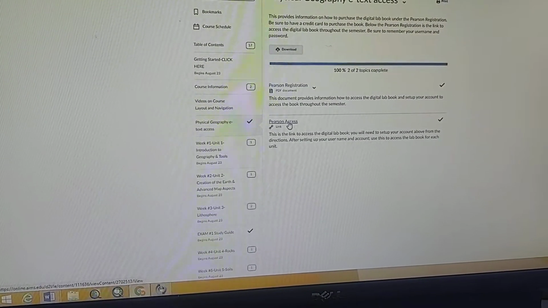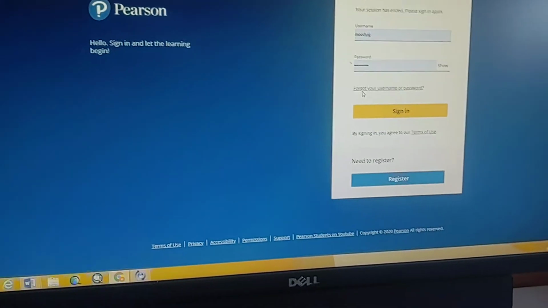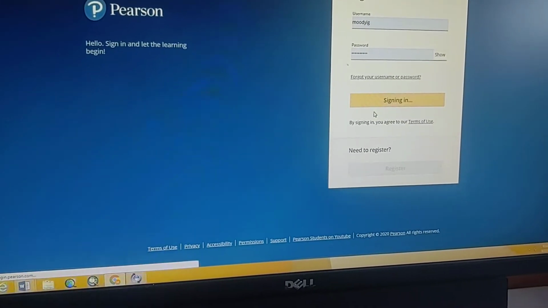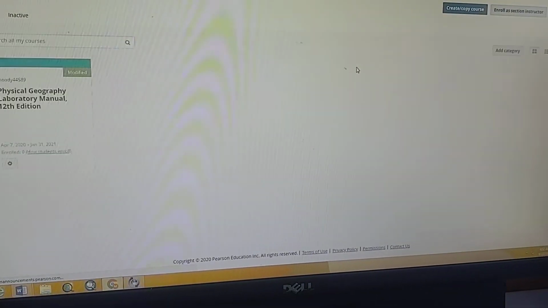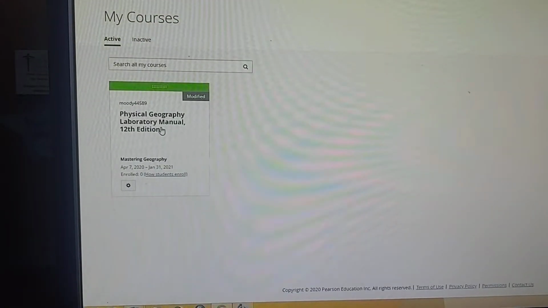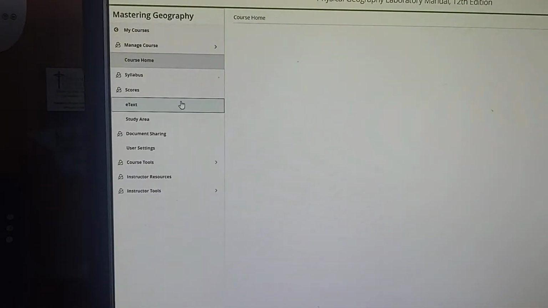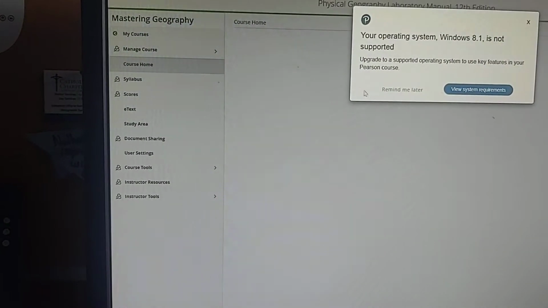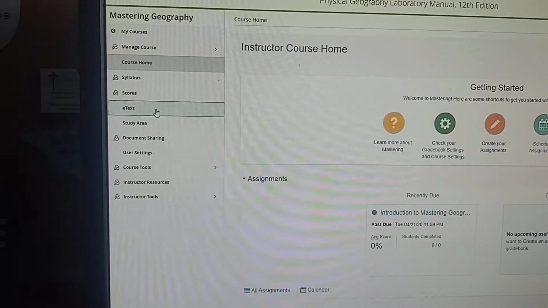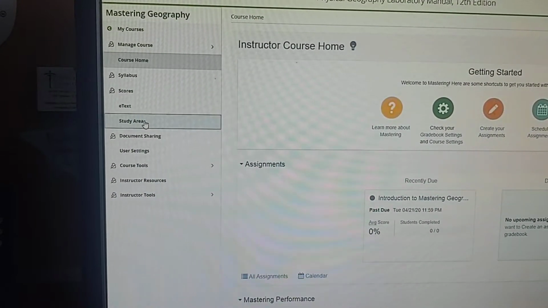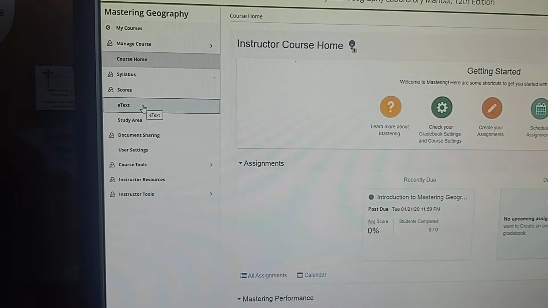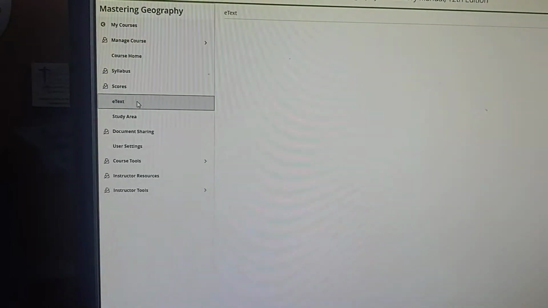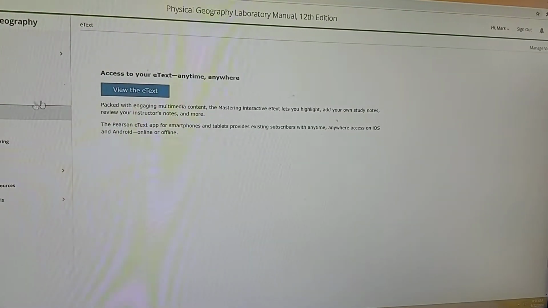So I'm going to go here now to Pearson Access, okay? I'm going to sign in, okay? So again, I already have my username there. You're going to click on this right here, Physical Geography Laboratory Manual Edition. Now, granted, I do have the Instructor Edition, but here are the ones you're going to use for the most part. You're going to be using the study area and the e-text, okay? So let me pull up the e-text right here so that way you guys can see it. So I'm going to say view the e-text.